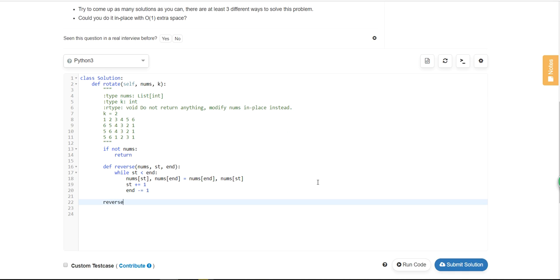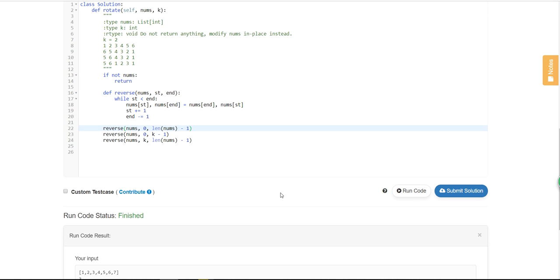So we should first reverse the whole array, and then we will reverse the first k elements of the array, so it will be up to k-1. Then we'll reverse the rest of the array. Yes, and I think this will solve our problem.